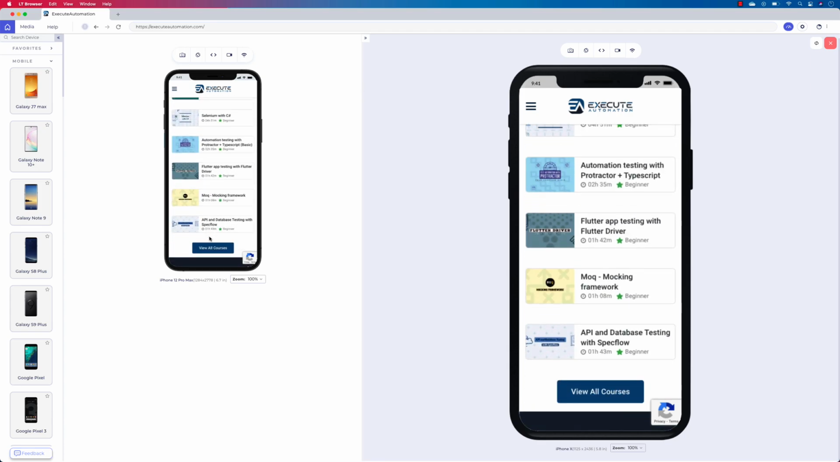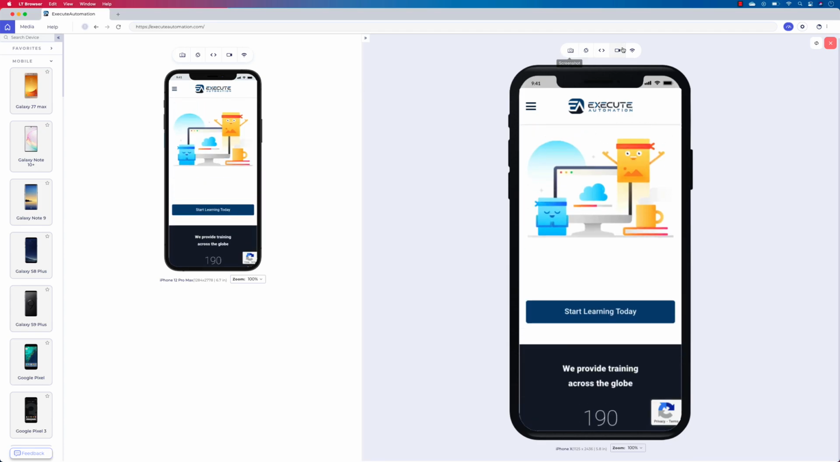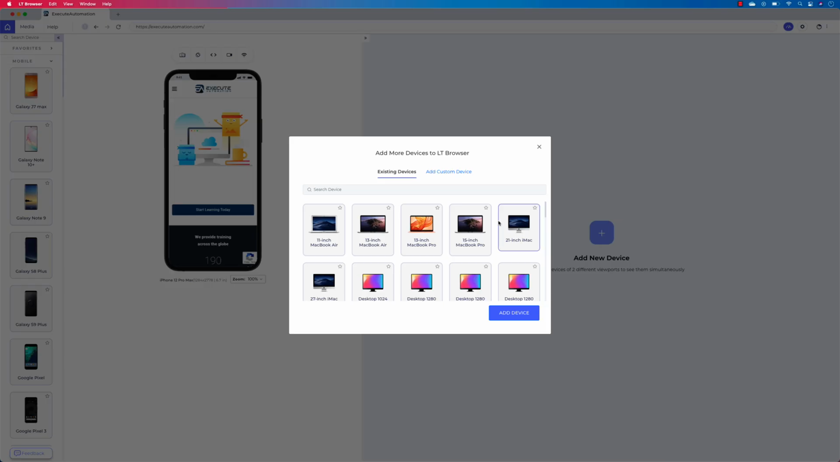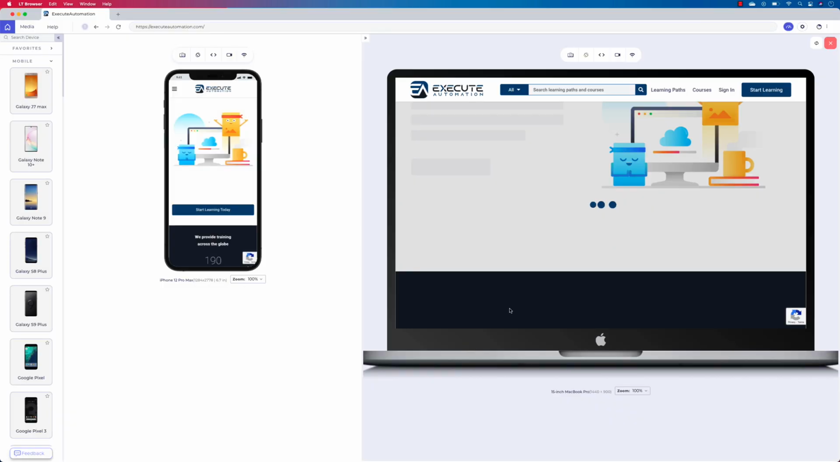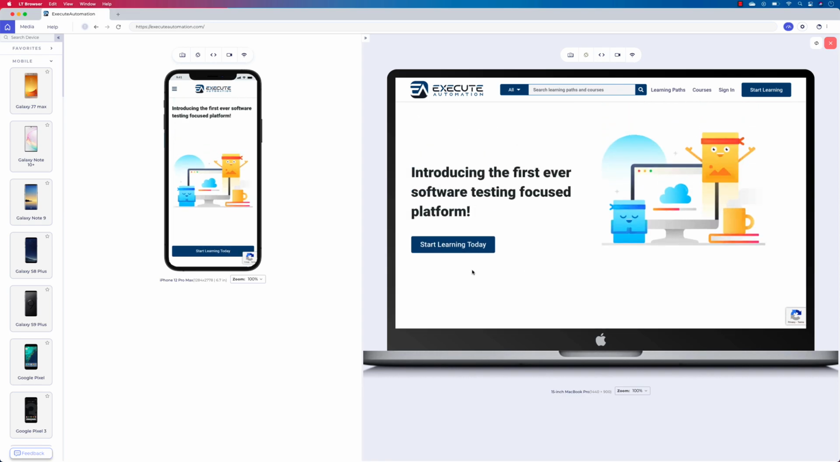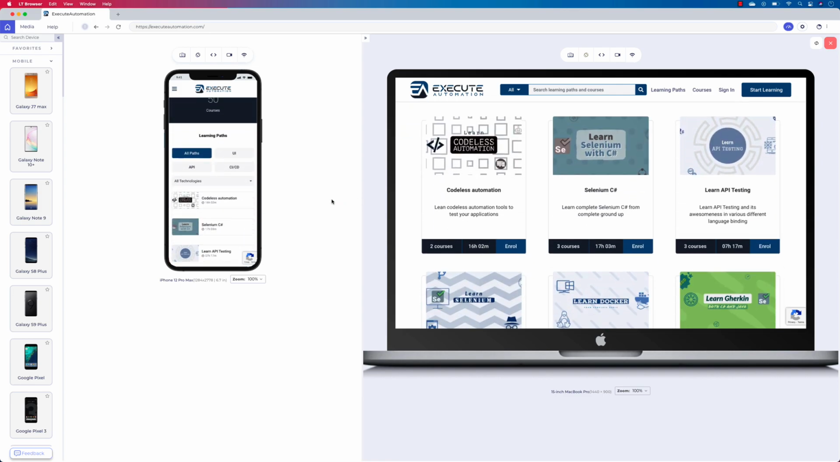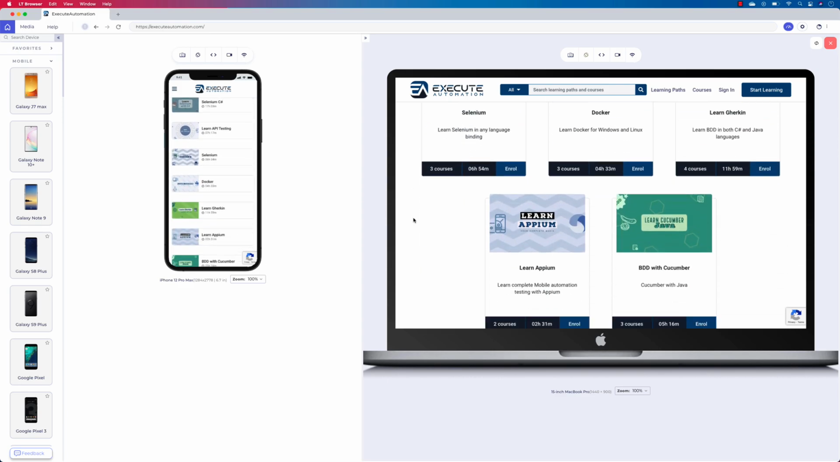And you will also see the resolution changes and stuff in different platforms. For example, if I just remove this device and hit add new device, you will see different devices coming in. For example, if I wanted to test the same website, exitautomation.com, in the 15-inch MacBook Pro, I can select this, hit add device, and you will see that the device will load the application for me over here. And I will see both the desktop experience of my website as well as the mobile experience of my website pretty cleanly.